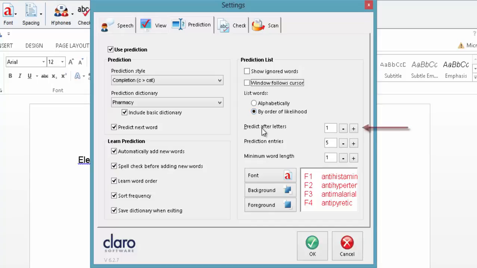Also, predict after how many letters. You might decide one letter's not enough. You might be fine with smaller words, but for longer words, for example, you might change that to 4. So the window will only pop up with prediction. Let me come back down there. Prediction entries, currently 5. You could have more. You might want 10 in the list to choose from. And minimum word length, you might say, well, one's okay, or I want a minimum word length to only come up if the word's longer than 4. So again, you can choose that option there.